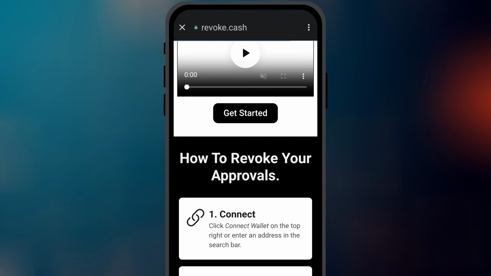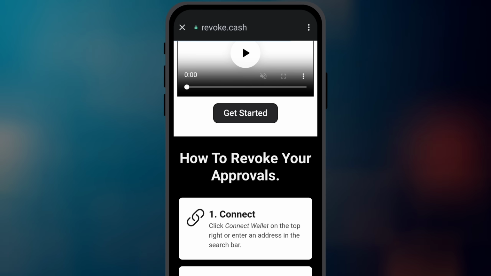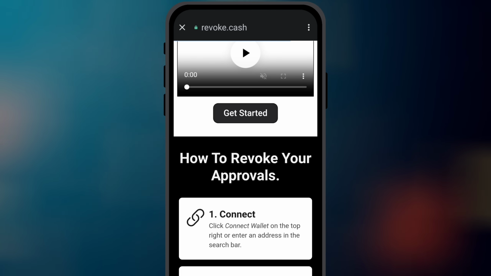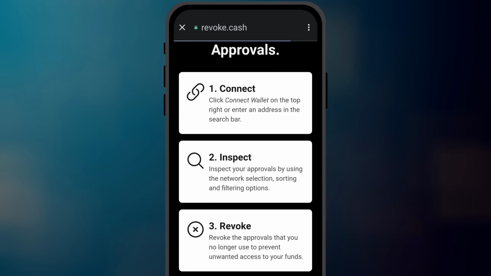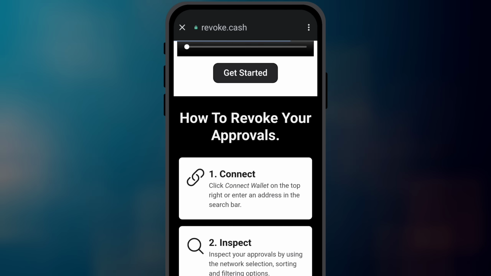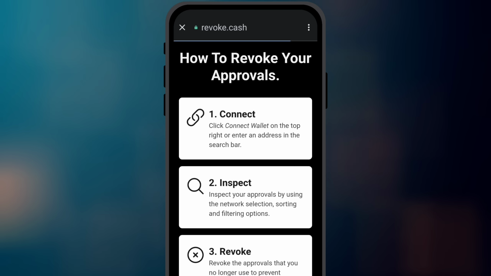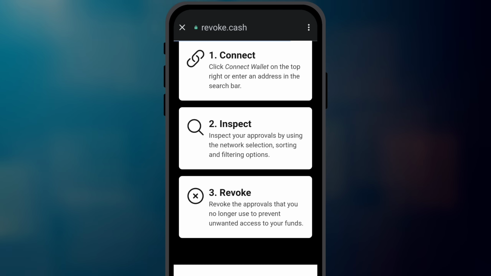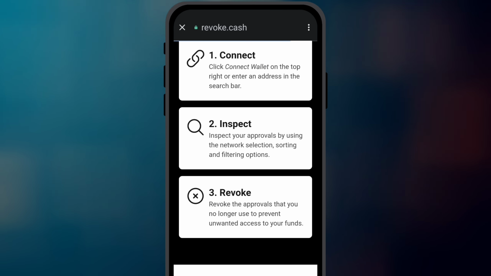But first, you need to understand how to use it. So you can see how to revoke your approvals. First thing first, you can just connect your wallet, then inspect it, which is what you did on the desktop version. Then after inspecting all the transactions or all the platforms that have access to your account, you just have to revoke the ones that you know are not useful.